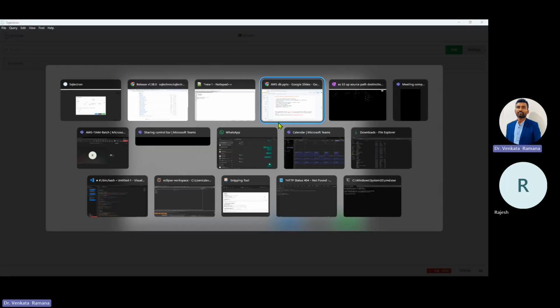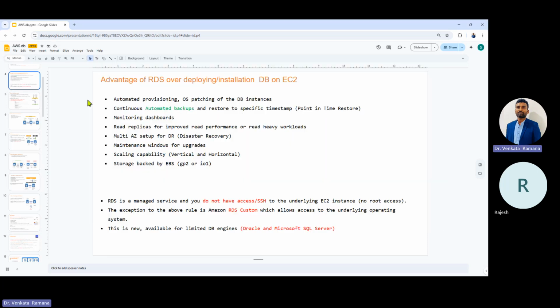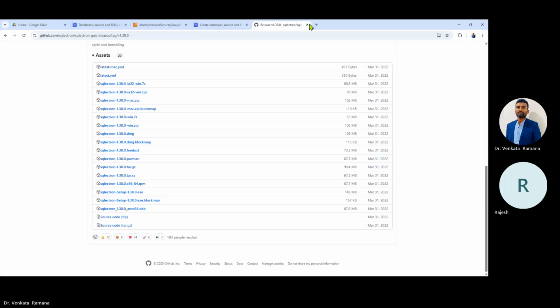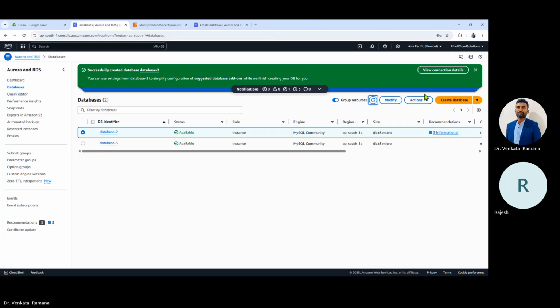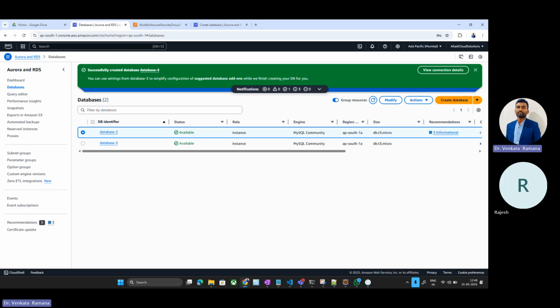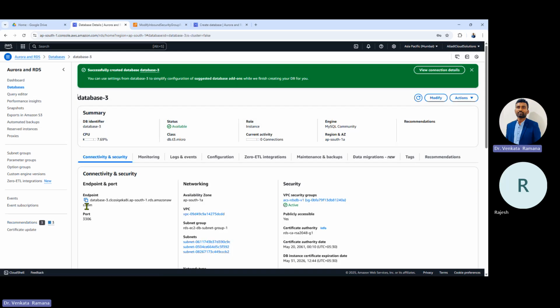Let me check the status of my database first. You can see that it is available. Just go inside and you can see an endpoint. You have to provide this endpoint and the port to your developer. Hey, cloud engineer, please create a database with these details. The details will be given by the solutions architect.